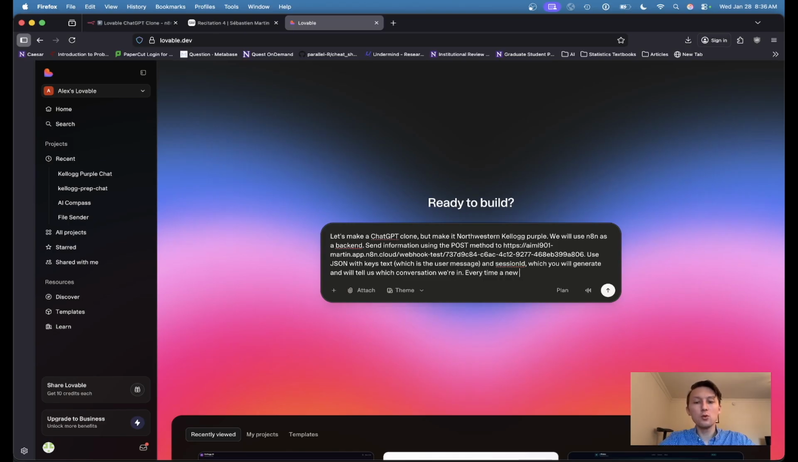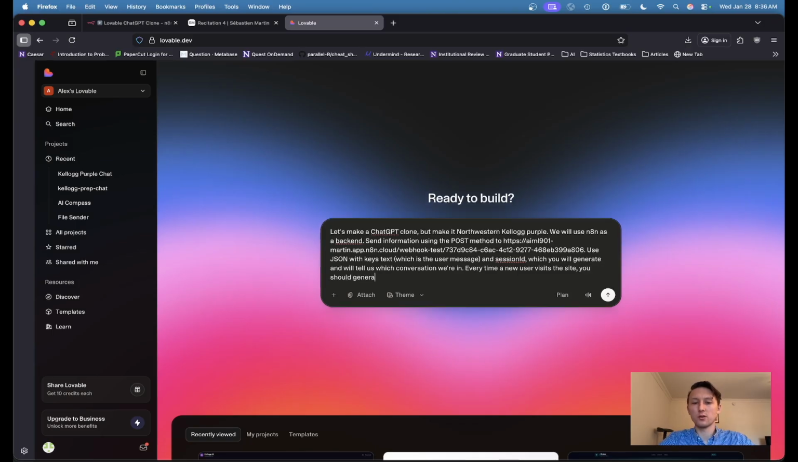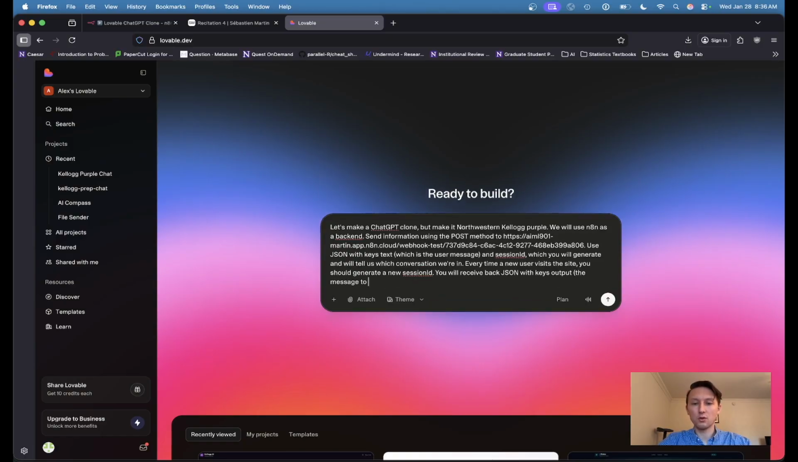Every time a new user visits the site, you should generate a new session ID. So we're almost there, but then we also need to tell it what information it's going to receive back. You will receive back JSON with keys output. So that's going to be the message to display and session ID to keep track of the conversation.